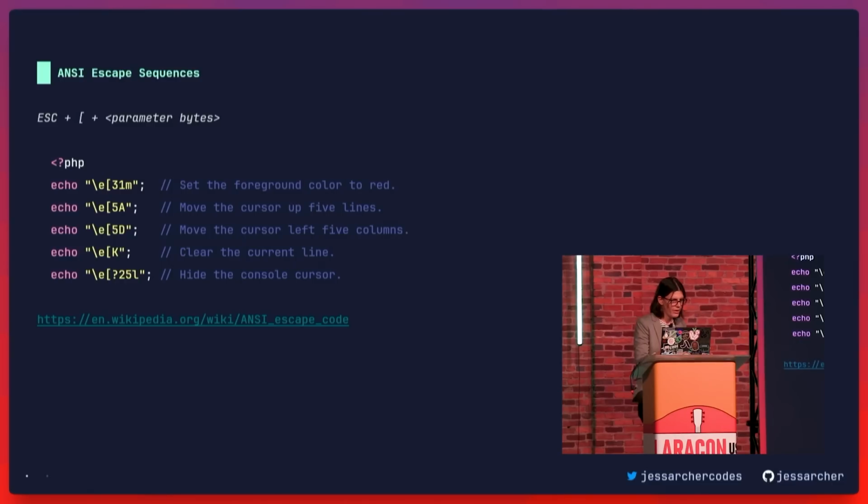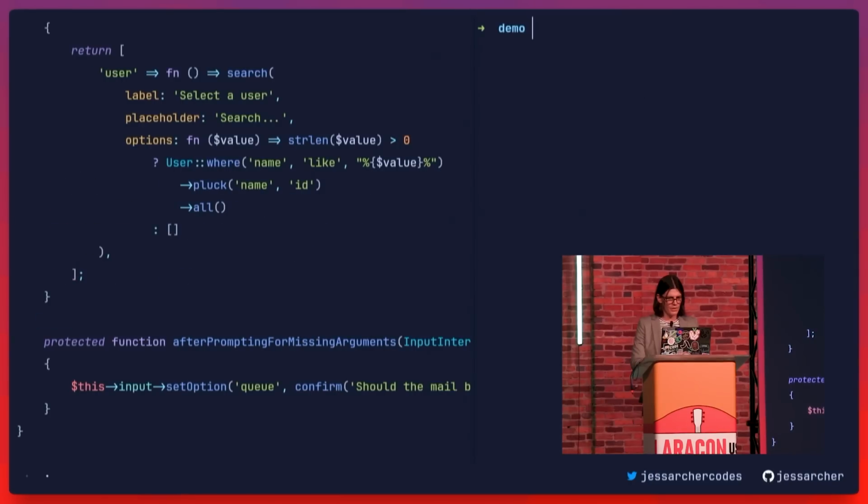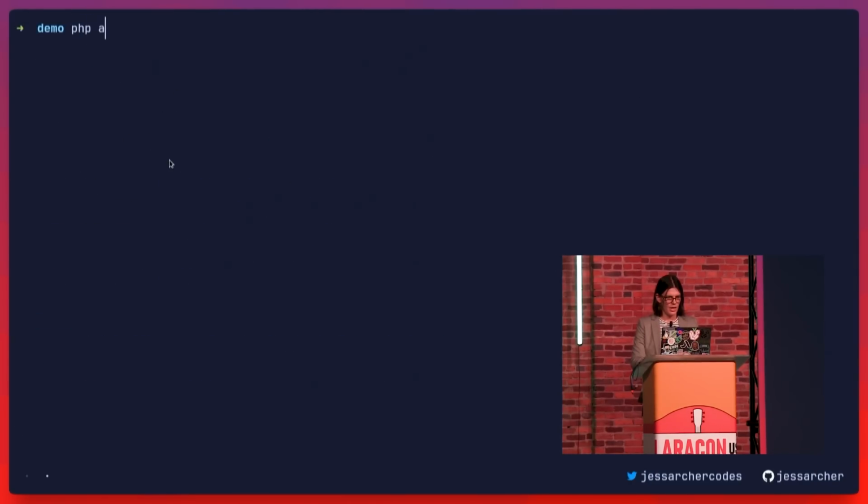So I've got some examples here: 31M will set the foreground color to red, 5A will move the cursor up 5 lines, you can clear the current line, hide the console cursor, all these sorts of things. If you want to know more about that, you can't click on it, but you can have a look at this Wikipedia link I've included here. But using this, we can do all sorts of cool stuff. So to finish out, let's just have a look. We'll say php artisan, thank you.